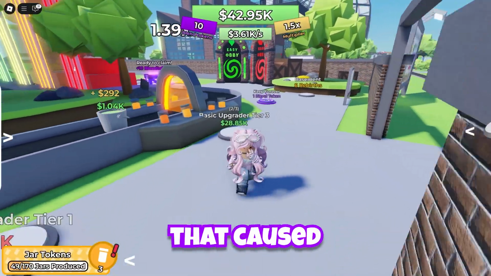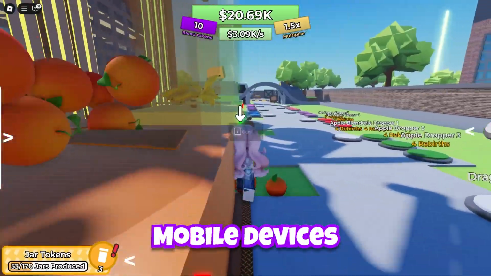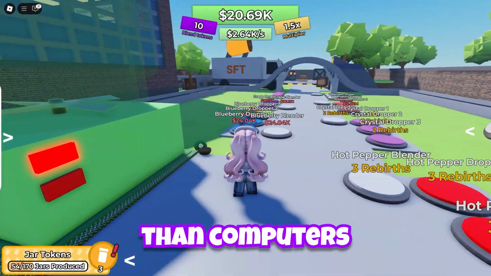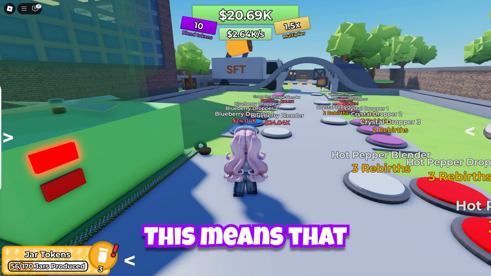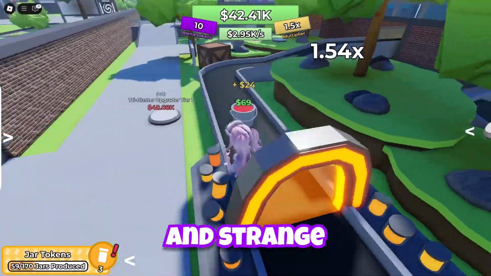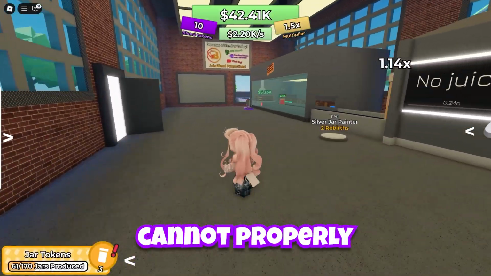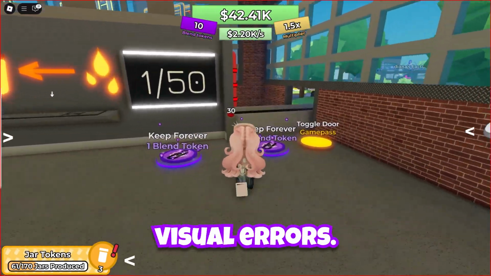The technical problems that cause these glitches are related to how mobile phones handle game graphics. Mobile devices have less processing power than computers or gaming consoles. This means that when too many things happen at once in a game, the phone's memory gets overwhelmed and strange things start occurring. The game tries to display graphics that it cannot properly handle, resulting in these disturbing visual errors.